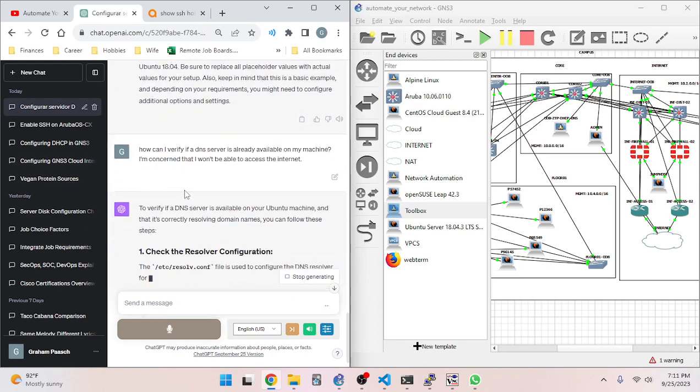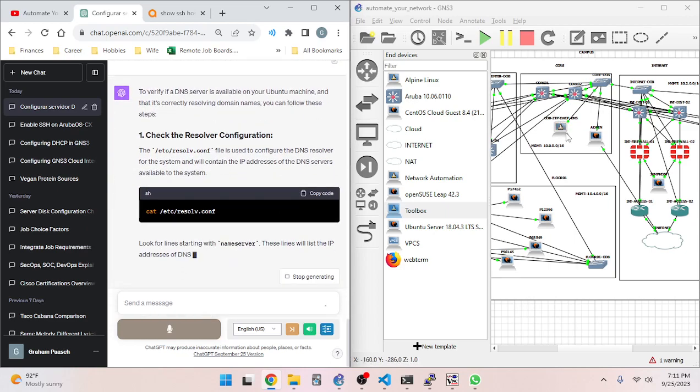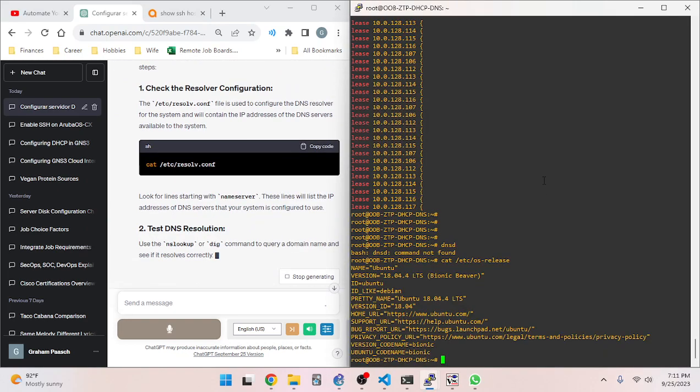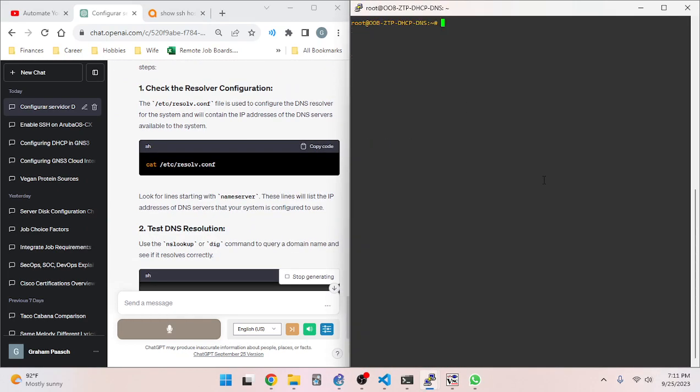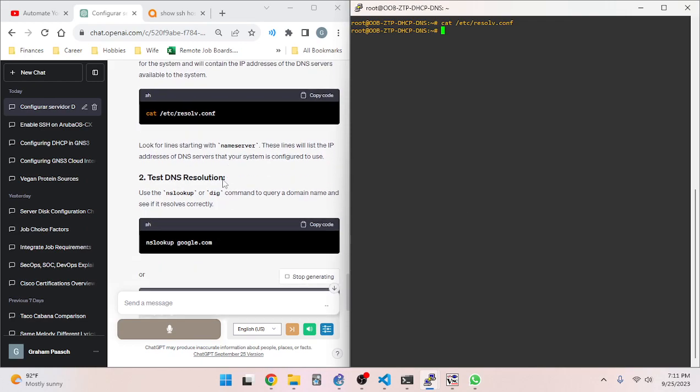A DNS server is available on your Ubuntu machine, and that it's correctly resolving domain names. You can follow these steps. 1. Check the resolver configuration. The /etc/resolv.conf file is used to configure the DNS resolver for the system and will contain the IP addresses of the DNS servers available to the system. Look for lines starting with nameserver. These lines will list the IP addresses of DNS servers that your system is configured to use.